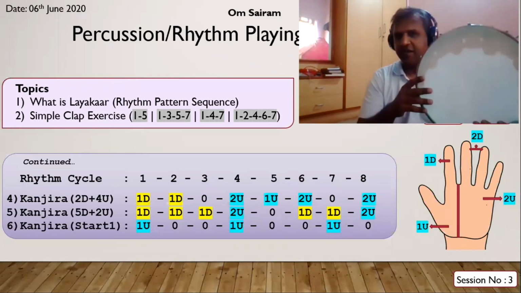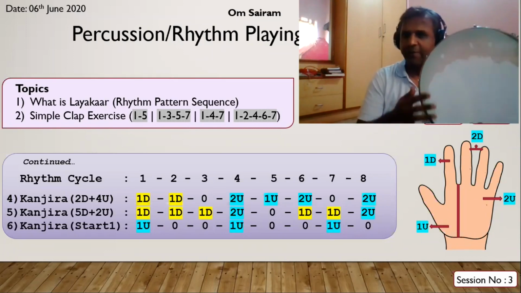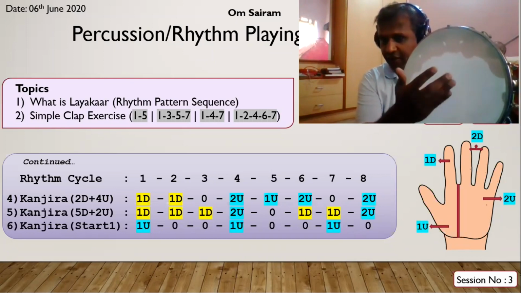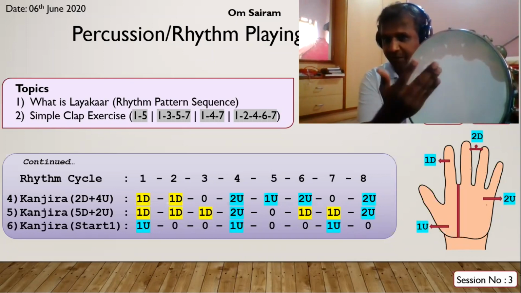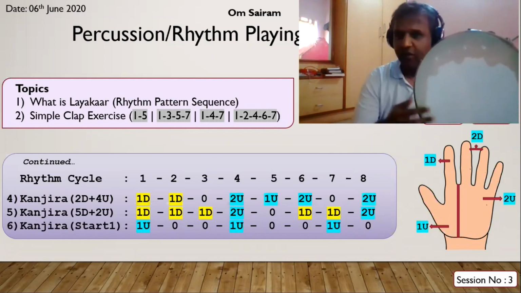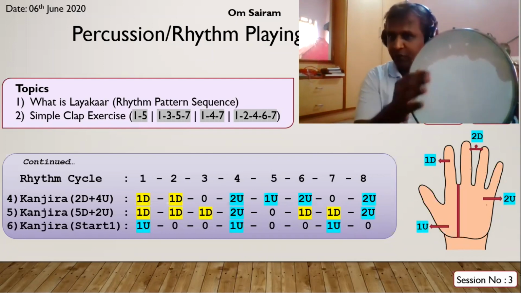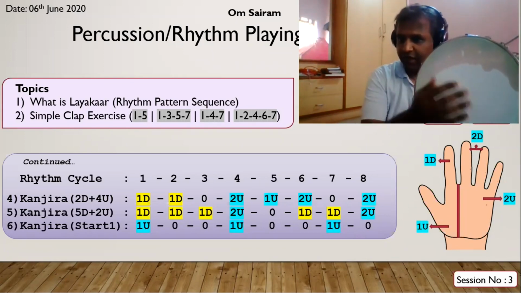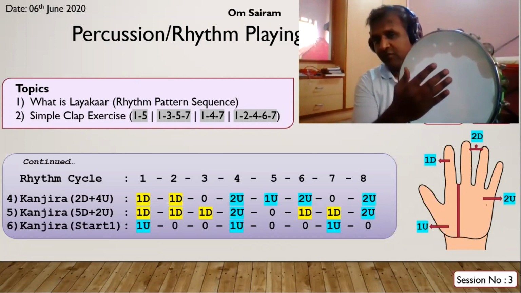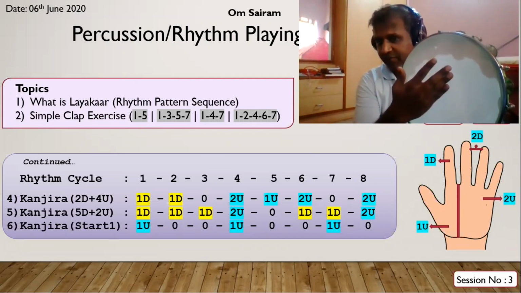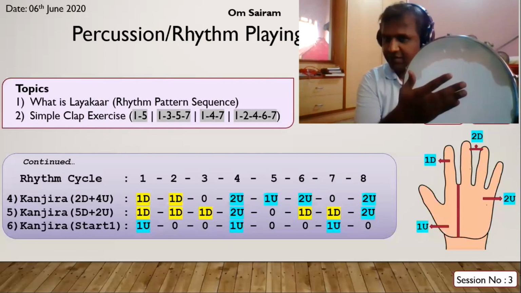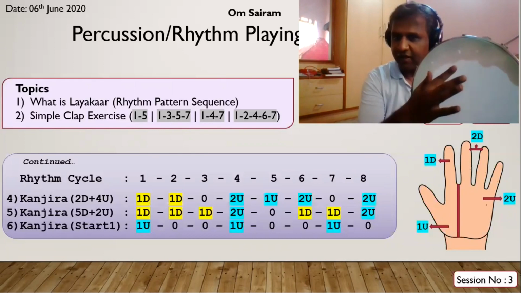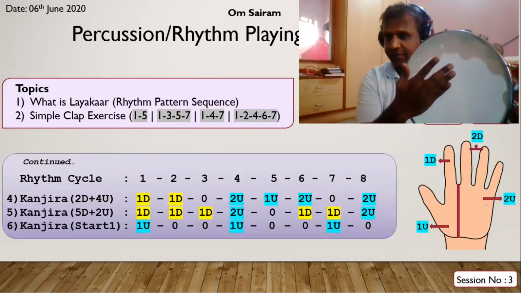All of you, if you have Kanjira in hand, please follow along with me. Okay. 1 2 3 4. I'm using the down up, but the second part of the upstroke. 1 2 3 4. 3 is not played. 3 is a gap. 1 2 3 4. Then 5 6 7 8. I'm playing 5 6, and then 8 I'm again playing. So 5 6 7 8 again.